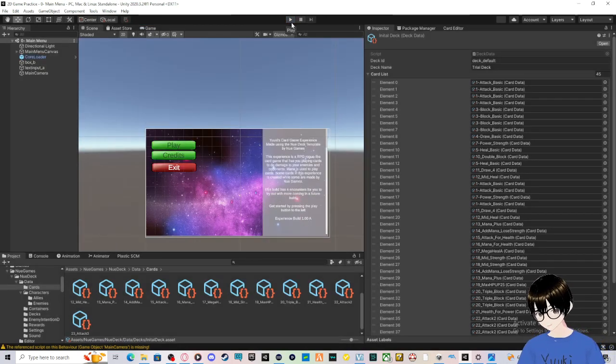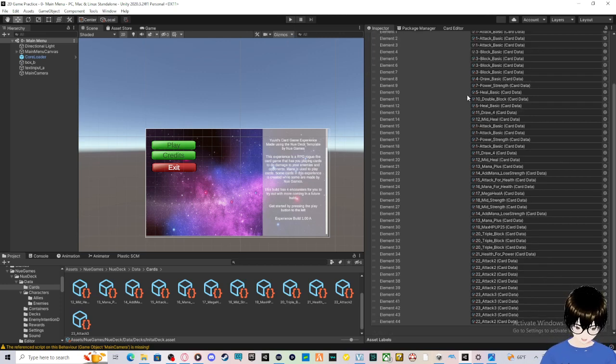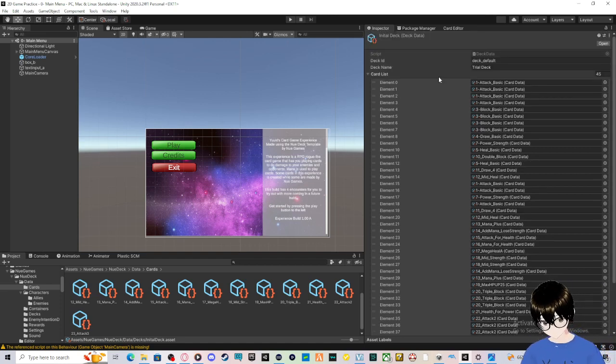That's how you add a card to your hand, to your deck, to your data, and to the collection. So make sure, you absolutely have to make sure that you put it in your hand and the data. Okay?